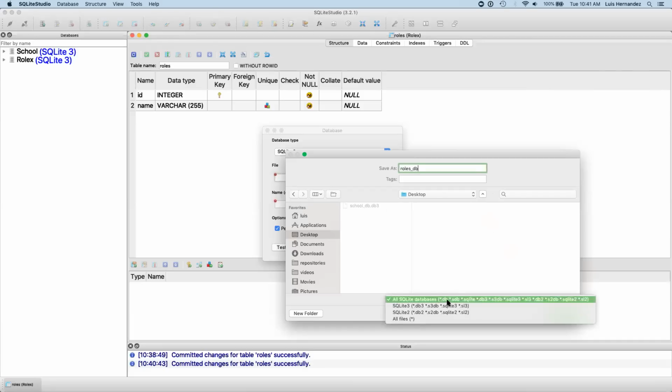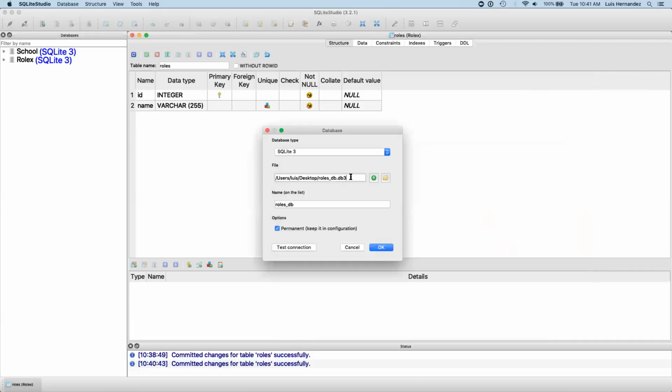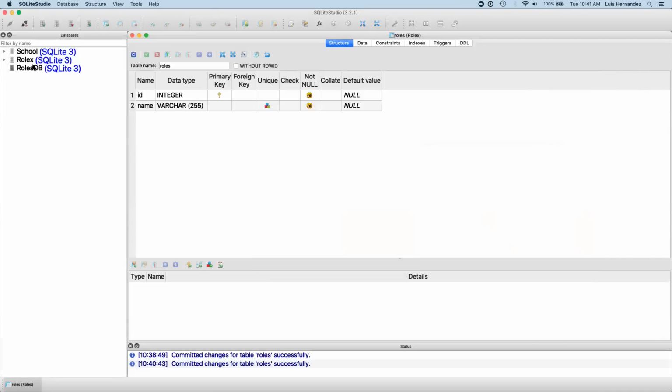And then select down here SQLite 3, or if you save it, there, you can change the name here. Just make sure that this is not DB. Make it DB3 so that it's safer. This is the name that is going to show up here on the side. So if you say roles DB, click OK. Now you have the database created, but you're not connected to it yet.